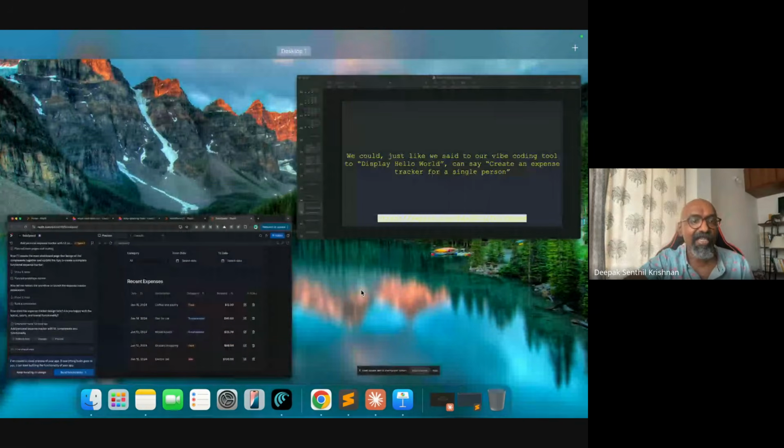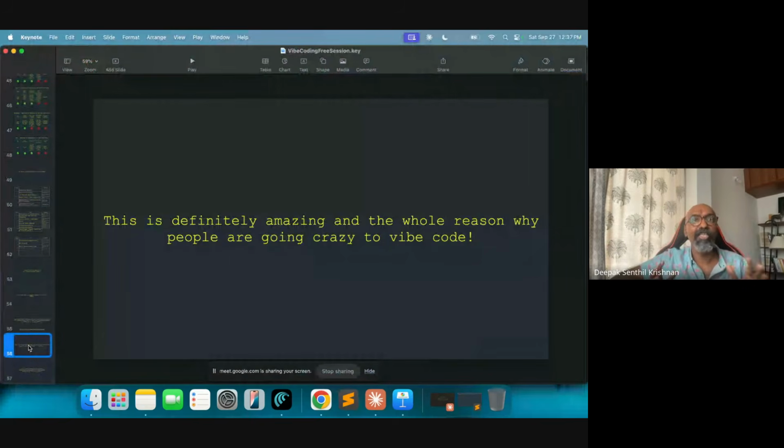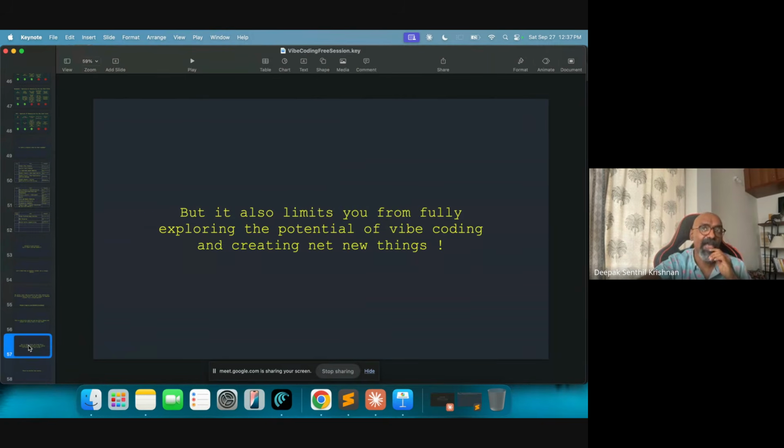And this is exactly the reason why all of us are going crazy about vibe coding: the sheer ability for us to just give this very simple instruction and to get something as magical as this. But it also has limits, and that's what I want to emphasize.